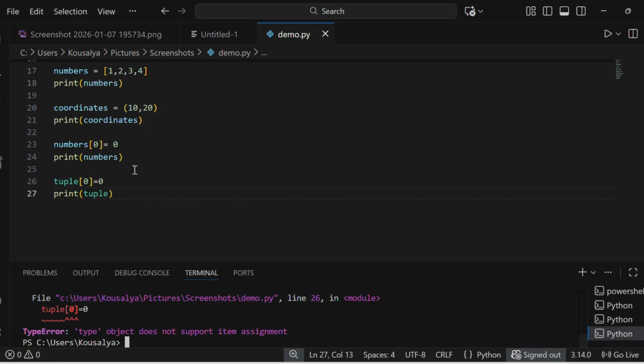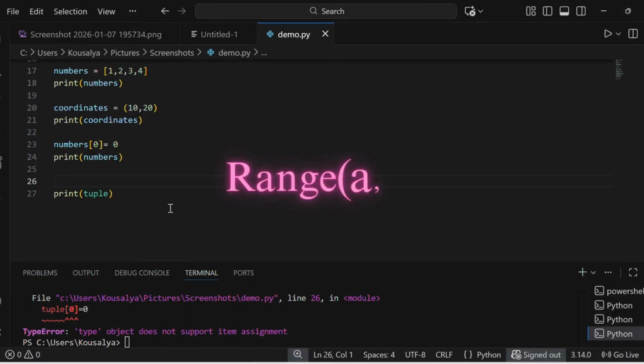So we cannot change the values in the tuple, and that is the difference between list and tuple. Hope you have understood that. Now the next thing is range. Range is used to generate a sequence of numbers, mostly used in loops.